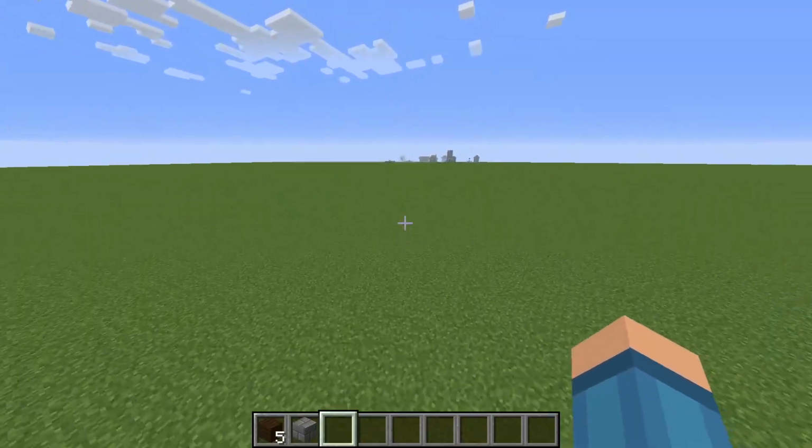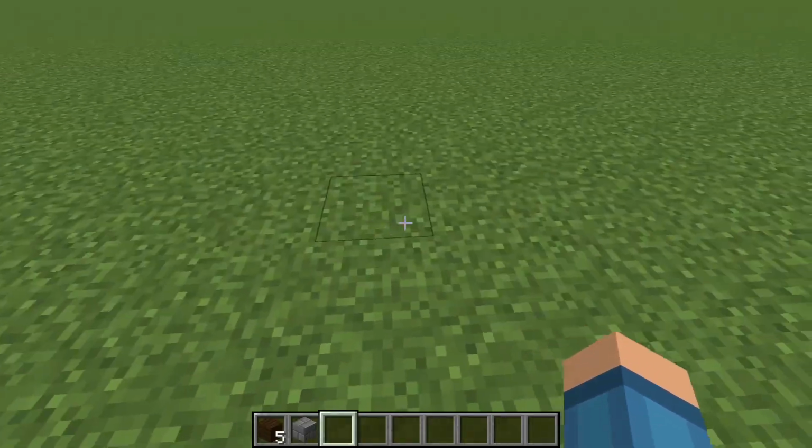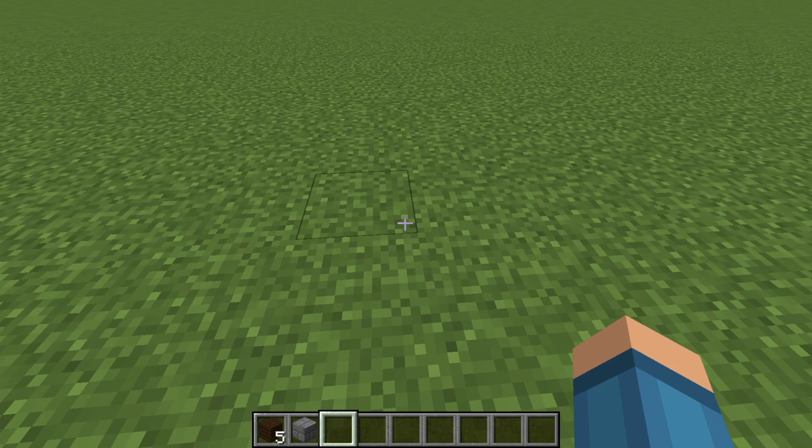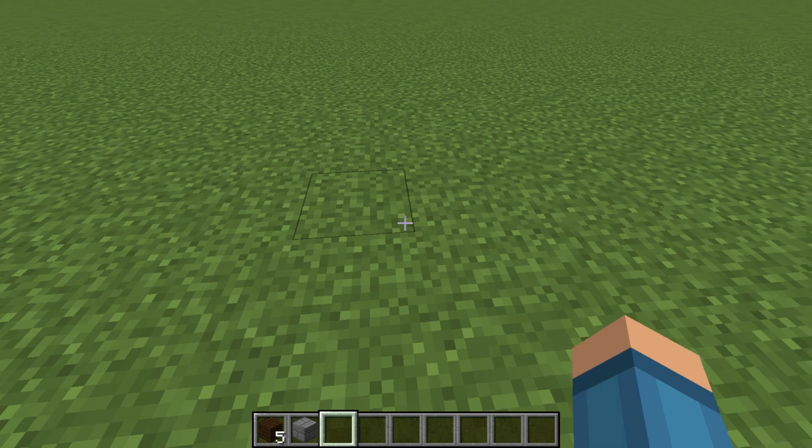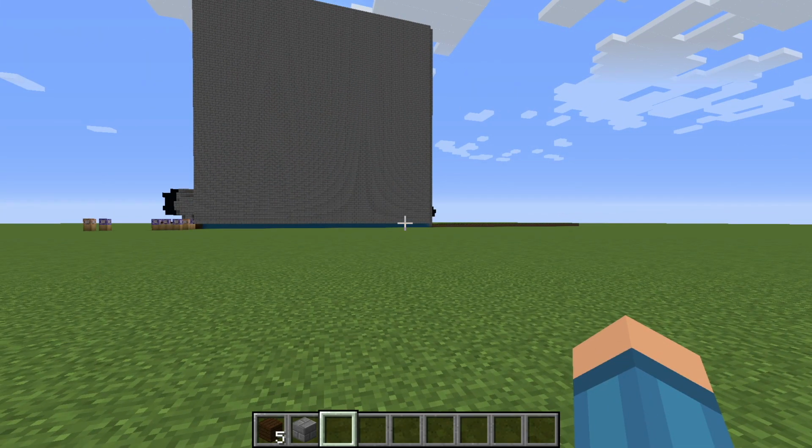So first things first, we want to make an area. I would strongly recommend getting a unique block which you like, that you don't want to use in a normal world a lot. For example, I don't use a lot of red concrete, so we can use that to create the floor which kills the player.